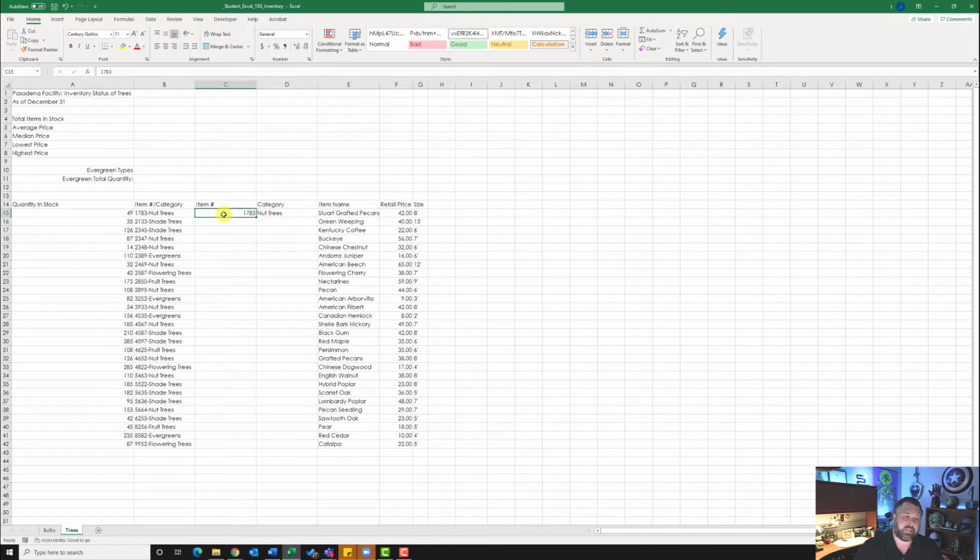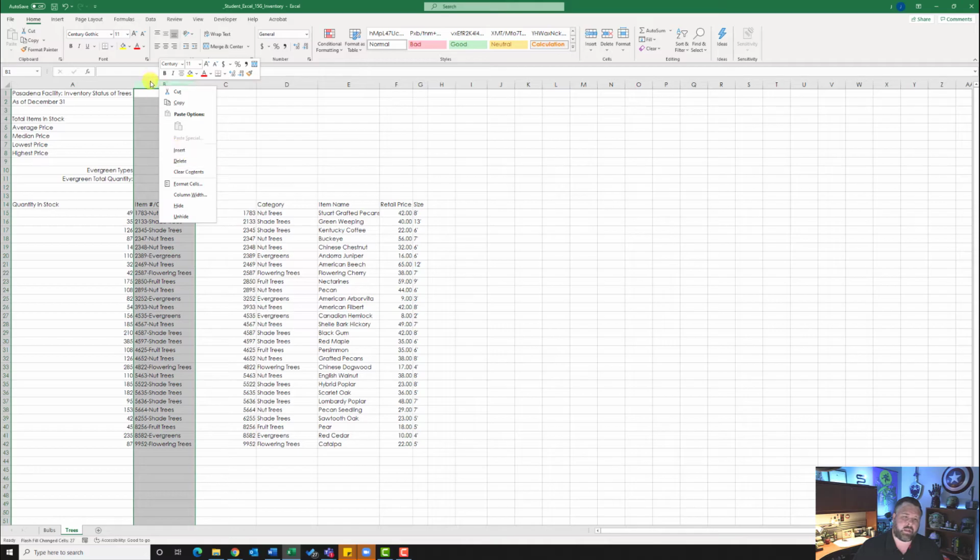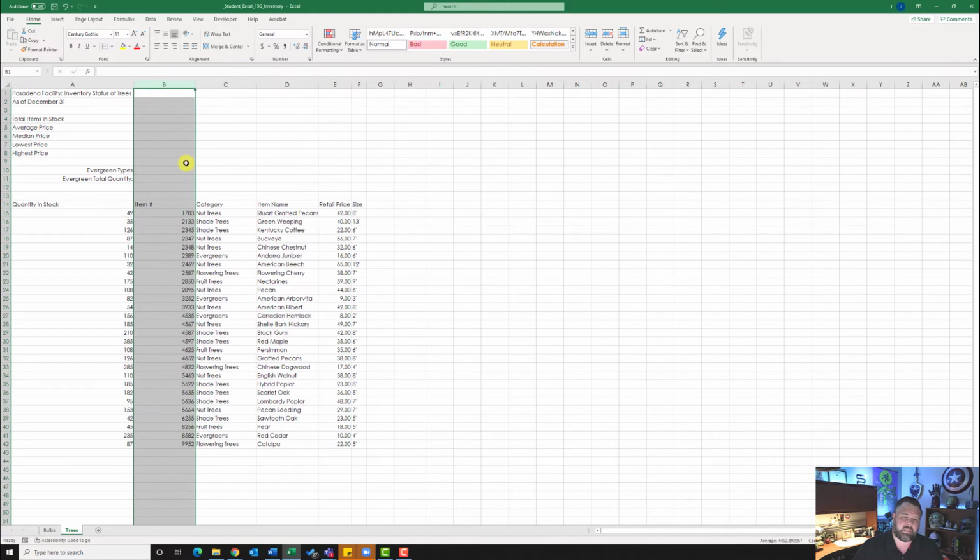I'm going to click on cell C15. I'm going to come up to my editing group under the Home tab. I'm going to click on Fill and Flash Fill. And then I'm going to go ahead and click on D15. I'm going to come up here to my editing group, click on Fill, Flash Fill. Notice how it pulled out the information for me. So now I can delete column B by right-clicking on the B and hitting delete.